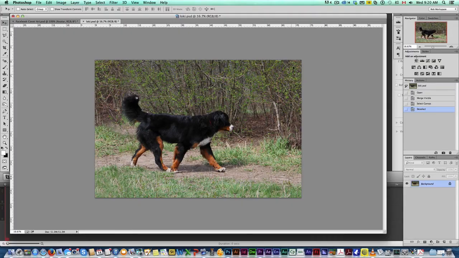I'm doing a quick tutorial today, how to extend a photograph to fit a Facebook cover photo. Okay, so I've got a photo here of my dog, and I want to use this as my cover photo.